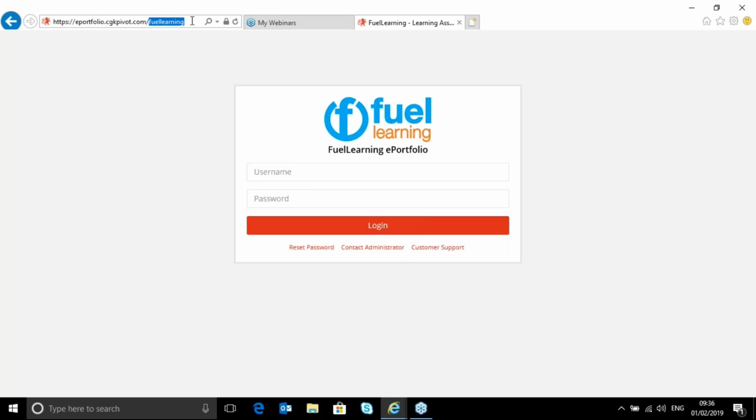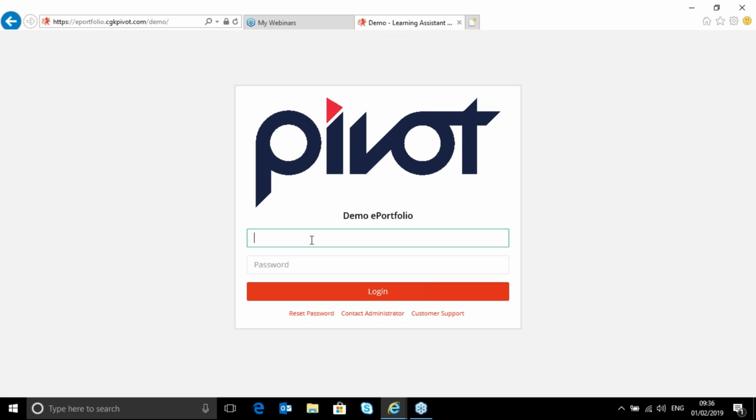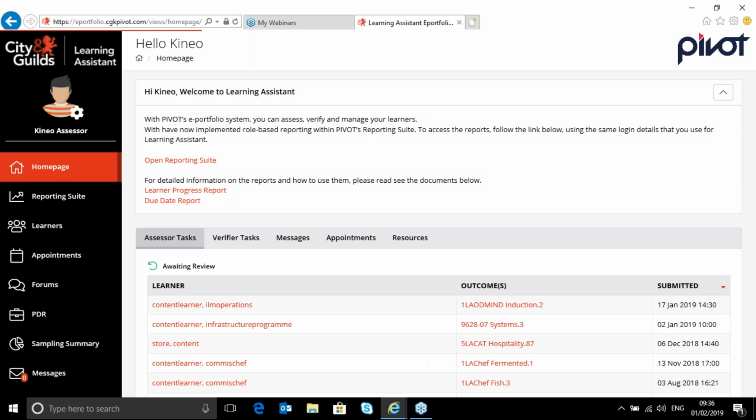So I'll just go back to my demo site because I don't want to log into your main site. So what will happen is you'll get a username and password to put in. So you should be allocated that username and password. Okay, so this is your home page. Okay, so I'm just going to talk you through the setup first of how you set up the assessor.